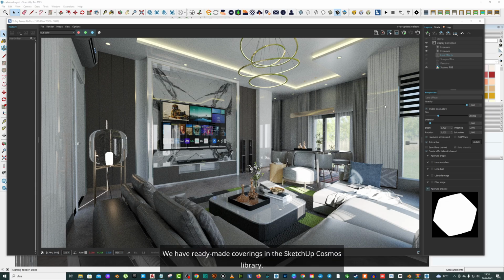We have ready-made coverings in the Sketchup Cosmos library. However, when using this library, we need to make a fine detail. And that detail is very simple, friends. Look now. First, we had taken such a render.